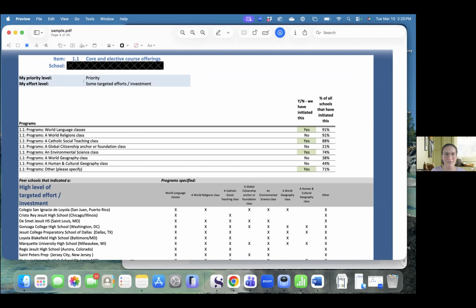And so that front and center says this page of the report is worth our focus. And then what the report does is say, for all the programs, those check boxes that you saw on Jennie's slide presentation, is this something that your school has? Yes or no, right? And then how many other schools have already done that thing? So at this school, right, they do not have a world religions class, for example.